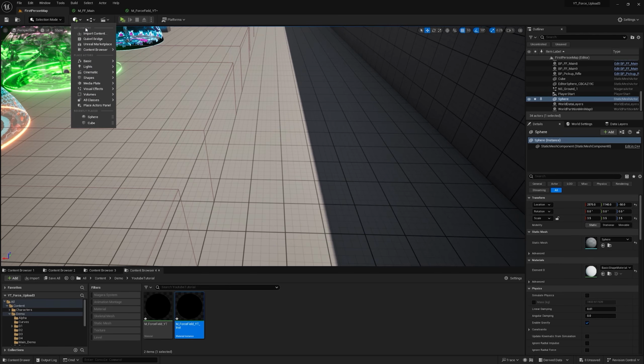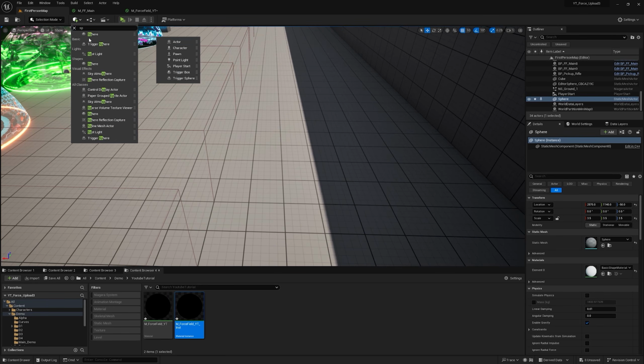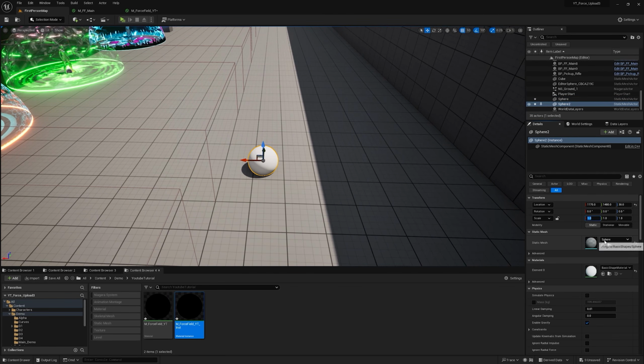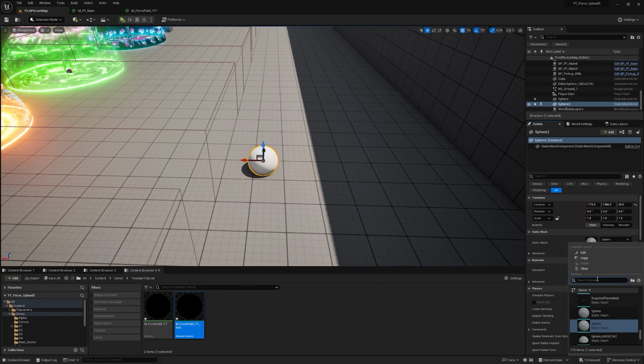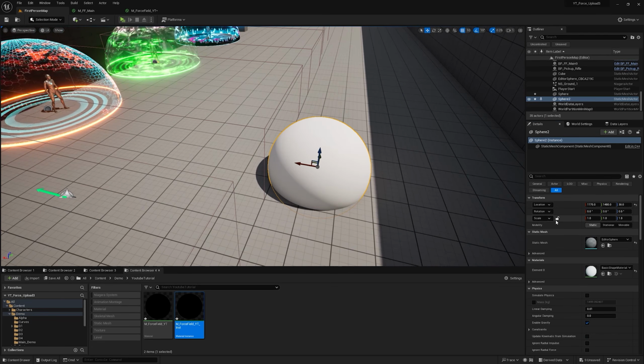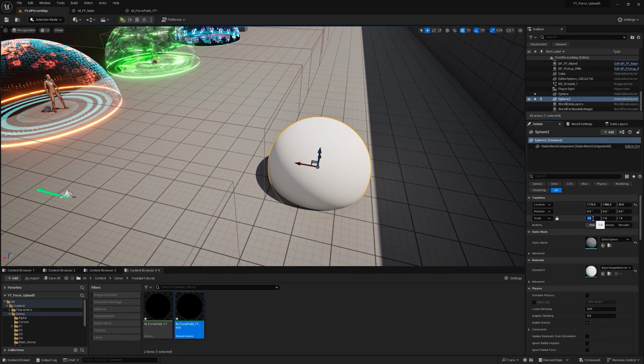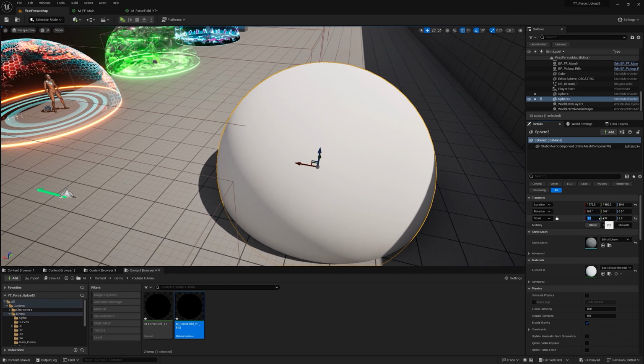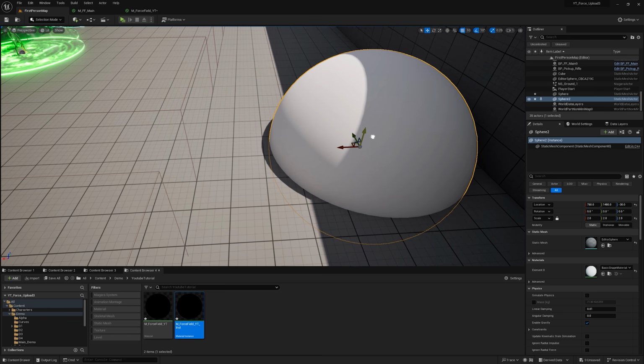Now go to add and get a sphere. Now we can just go to the sphere here and change this to the editor sphere. This is much smoother than the original sphere. Now take this lock and scale it by 2, so it will scale on all axes. Now we can bring this down. You can also use a half sphere if you want.